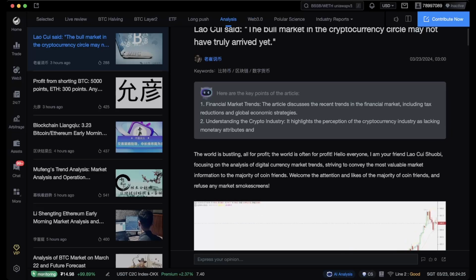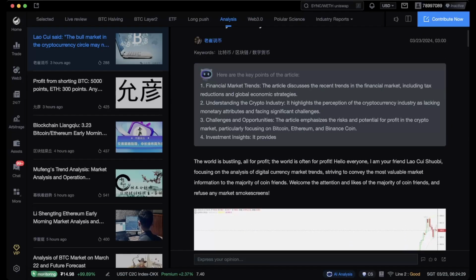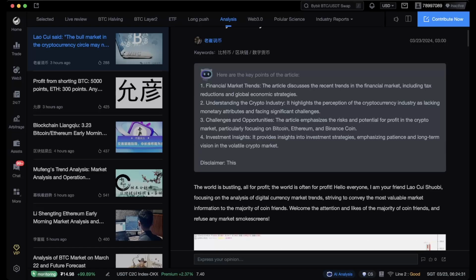Here are the key points of the article. It didn't really give me much. Yeah, so no, here it is. What you can do is read a bunch of articles super quickly by just clicking AI summary, as you can see here. So yeah, this does lag your computer a little bit because it's a lot of data. So I will say that.